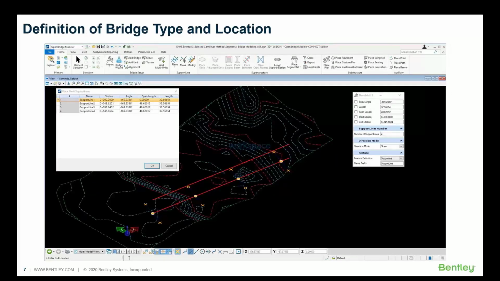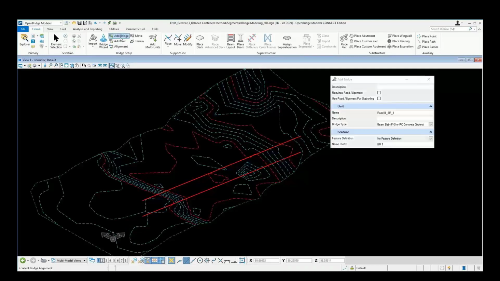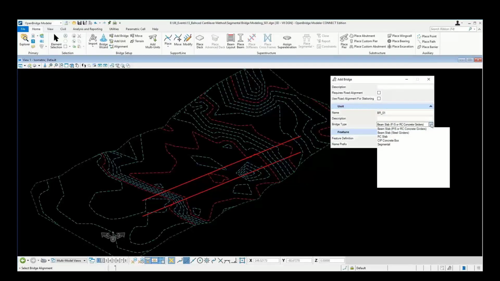Once the road element has been determined, the bridge type and bridge location should be determined. Go to Add Bridge to define the bridge name and type. In the meantime, OpenBridge supports decks with concrete and steel girders, RC slab, CIP concrete box, segment box. Steel tube bridge will be updated in the next release, which you can see today.